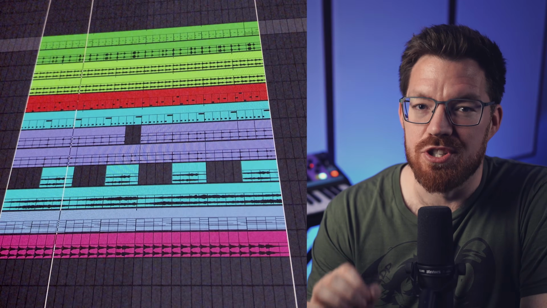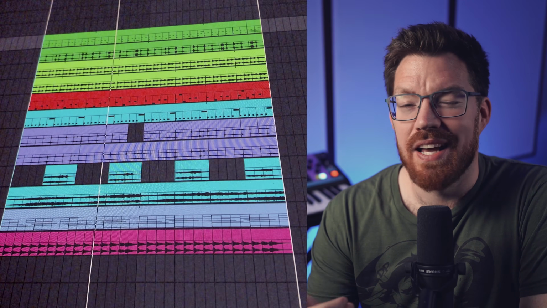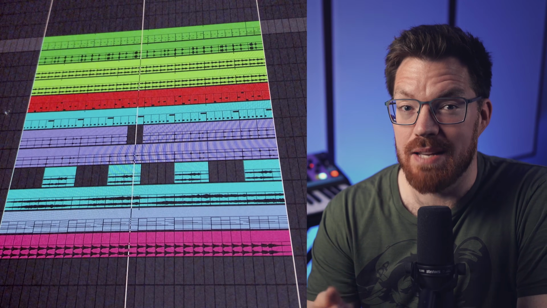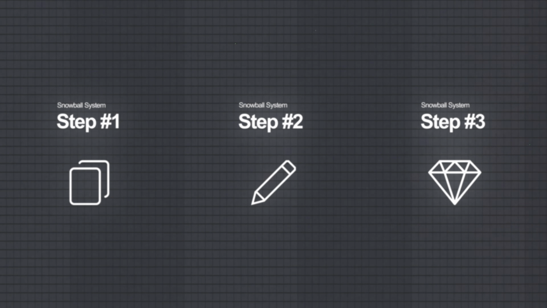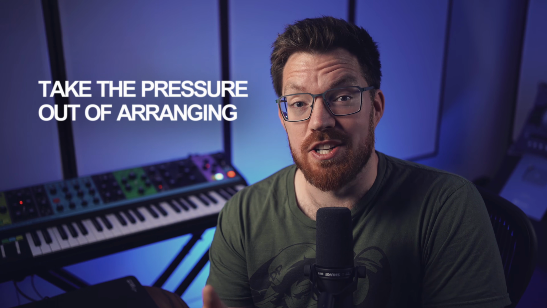The biggest mistake producers make when they're stuck in a loop is trying too hard to escape it. So today I want to share an easy 3-step system that will help you arrange any loop without really trying. And even if you're an expert at breaking out of the loop already, this system will take the pressure out of arranging. It's super chill.